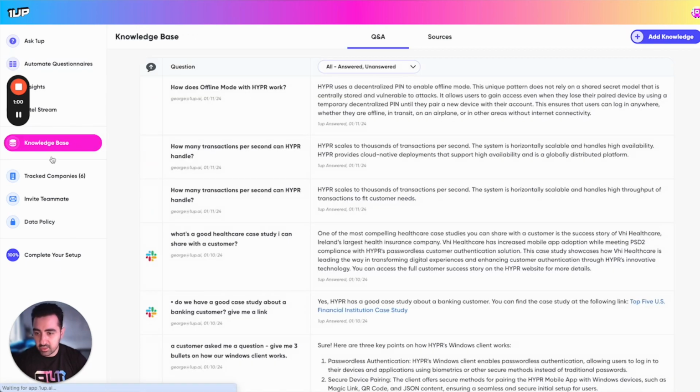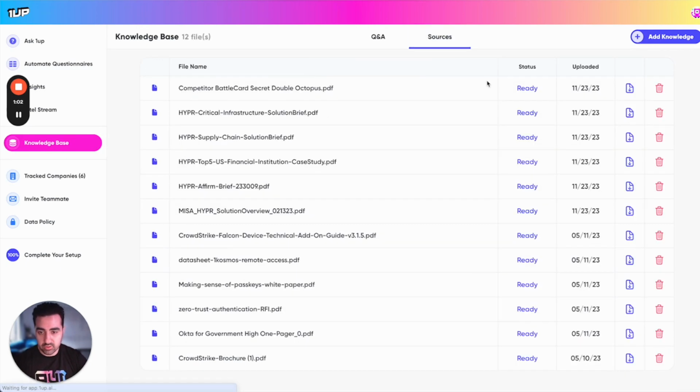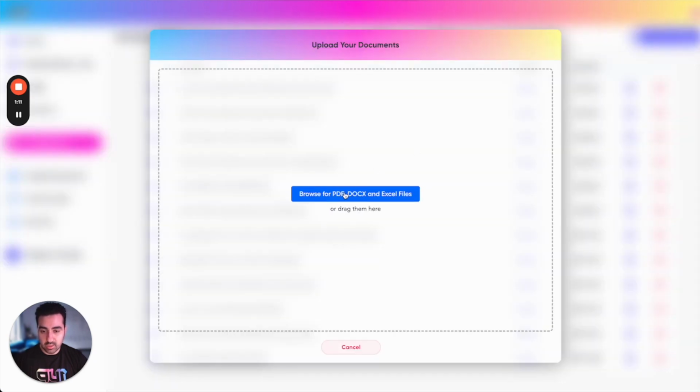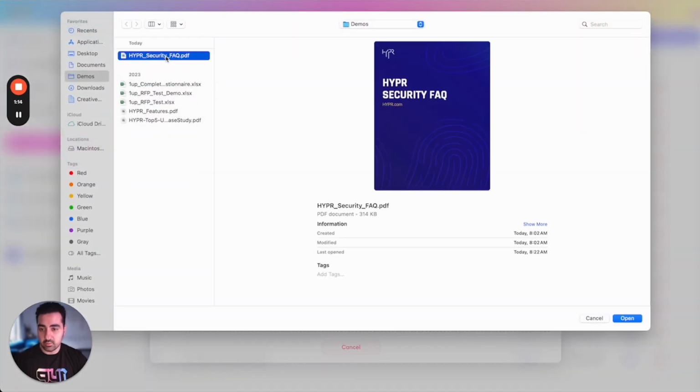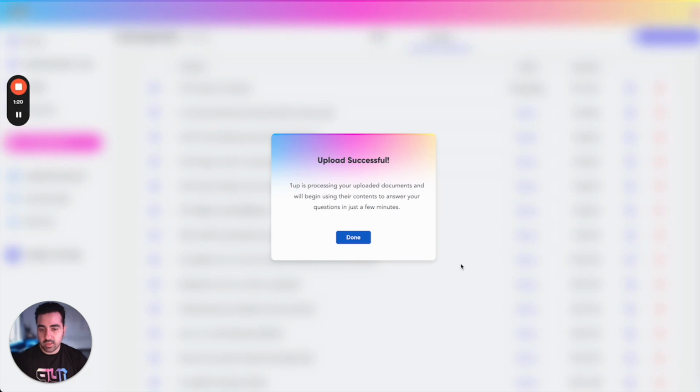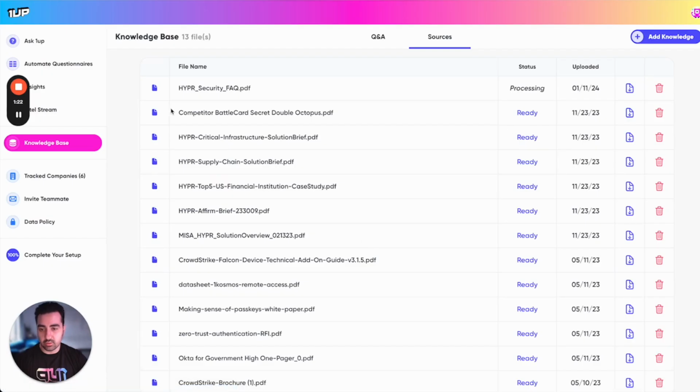We're going to head over to the knowledge base tab and we're going to click sources. And I pulled these in from my Google Drive and my Confluence before this call. Now, how do we add to this? Well, we're going to add a security questionnaire, actually a PDF that contains a lot of our security FAQ, and we're going to let OneUp learn from this. So over the next few seconds, OneUp is going to learn this document. It's going to allow us to use it to answer questions and also to fill out completed questionnaires.